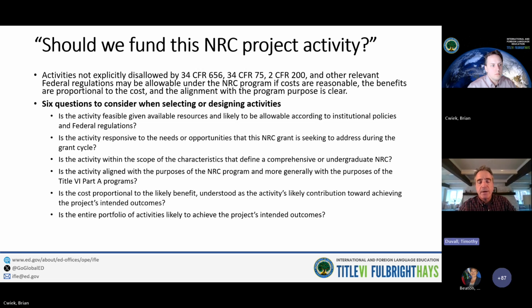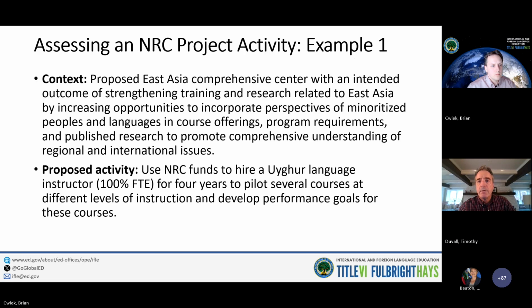So Brian's going to give an example here. We're just going to walk through two examples that try to apply the 6 questions that Tim mentioned. And so in this first scenario, we're asking all of you to enter into the context of a proposed East Asia Comprehensive Center with an intended outcome of strengthening training and research related to East Asia by increasing opportunities to incorporate perspectives of minoritized peoples and languages in course offerings, program requirements, and published research to promote comprehensive understanding of regional and international issues.